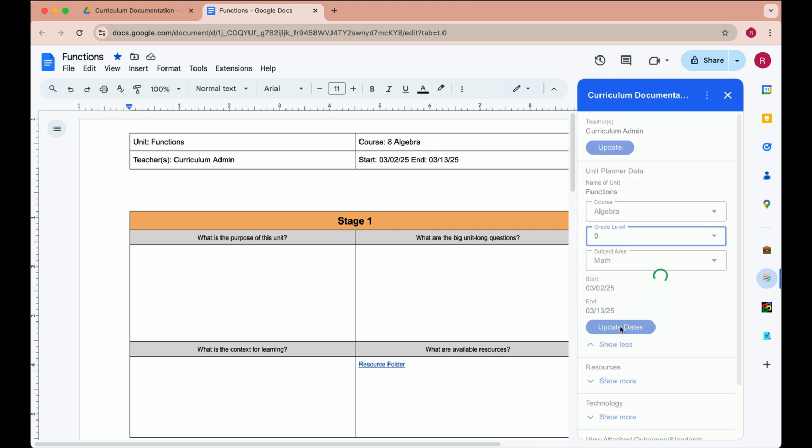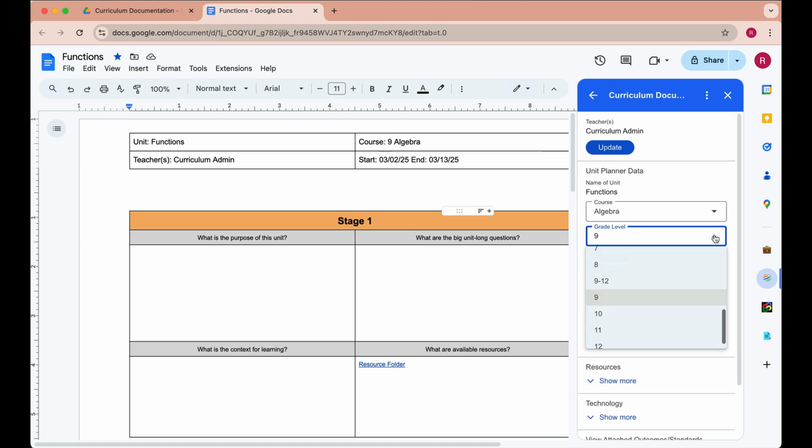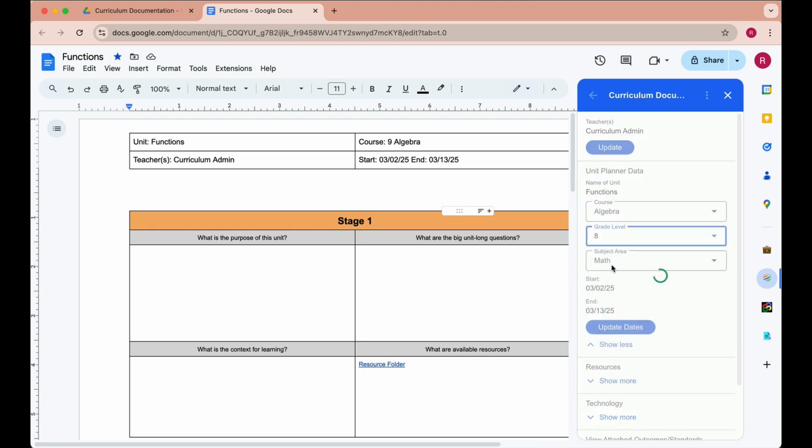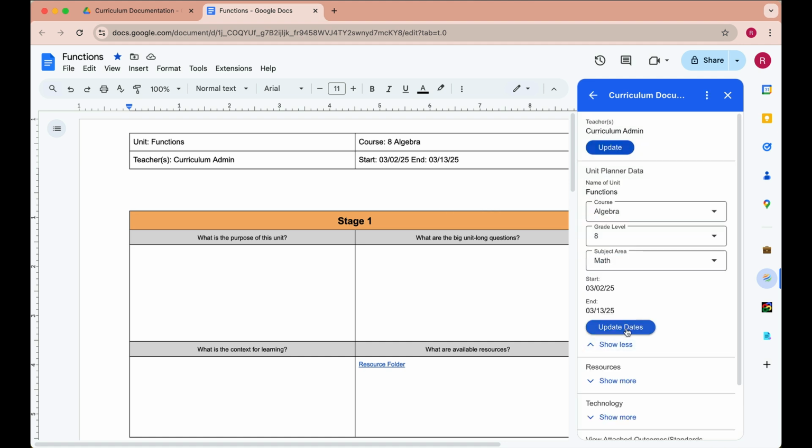If I do that, this will dynamically change the data in the back-end Google Sheets, which are managing this, and also update the Google Doc in real time, as you can notice right here. But I'm going to go ahead and put this back to 8th grade. And that same concept applies for updating the dates as well.